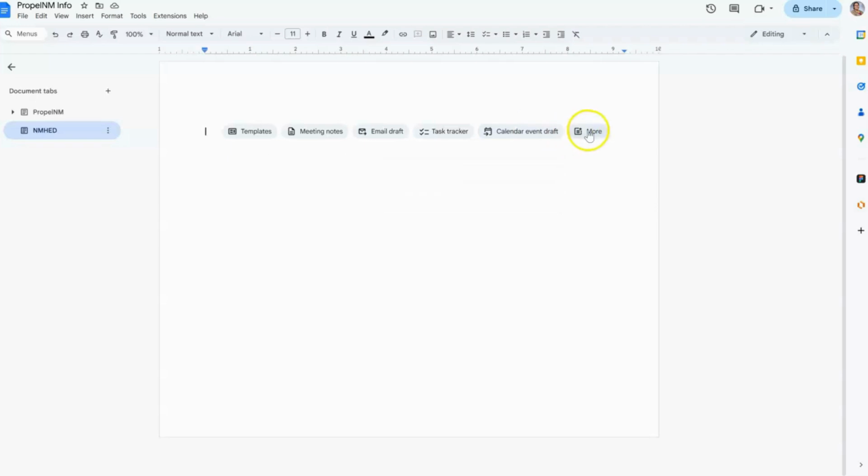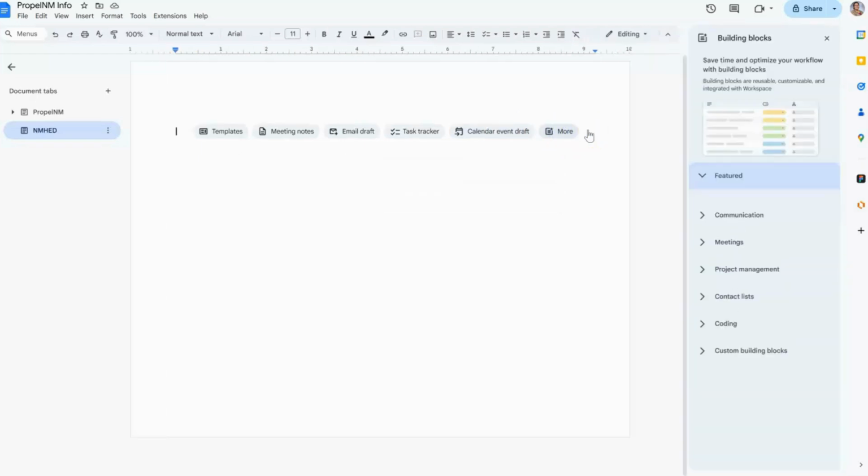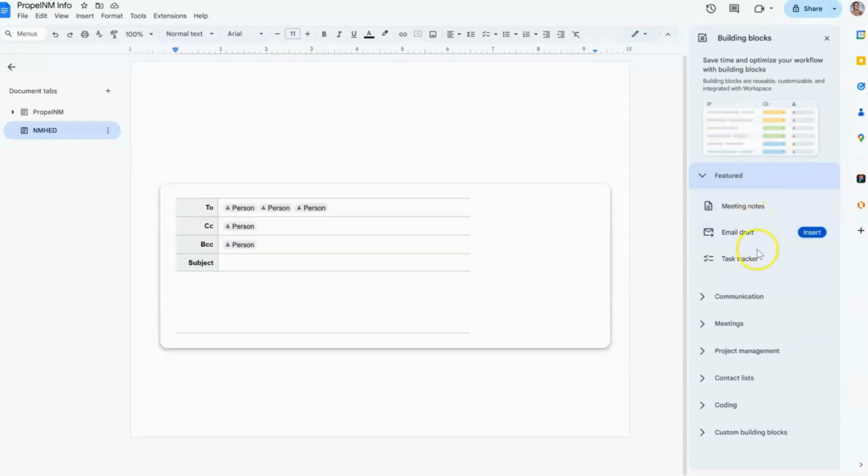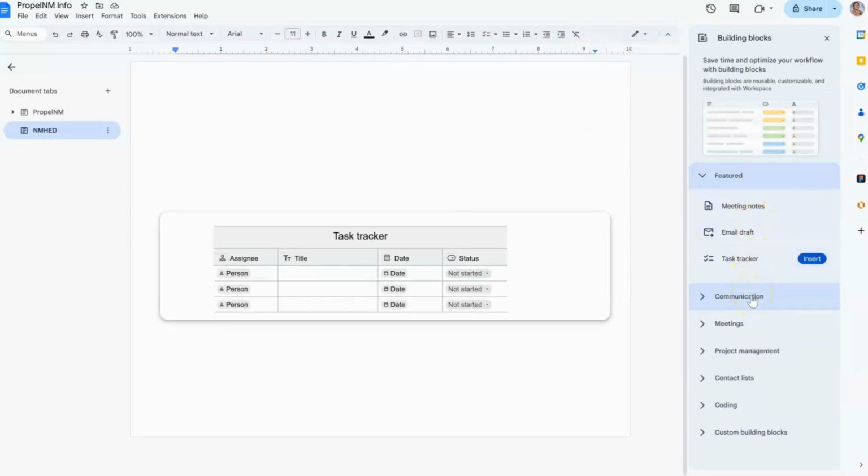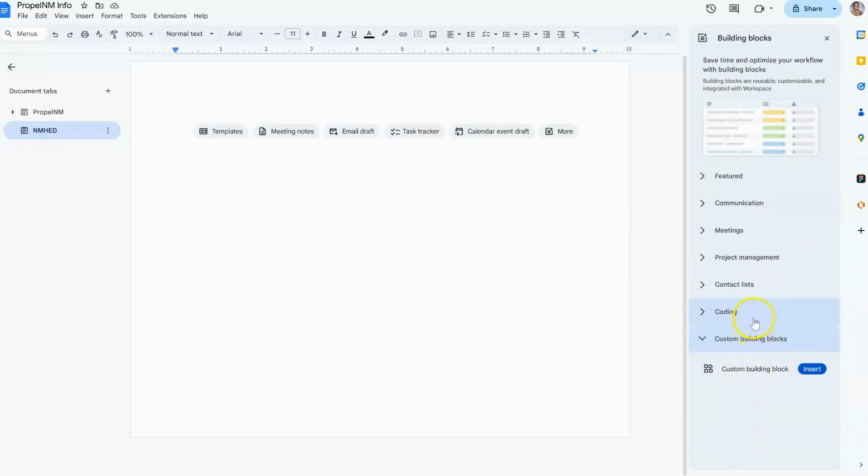If you click on the More button, you can hover and see the several different options that there are for building blocks. Again, these are to help guide you so that way you don't have to build a document from scratch. You have these options to help guide and build a document for easier use.